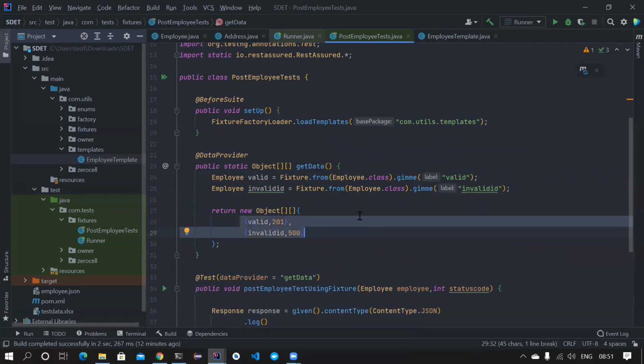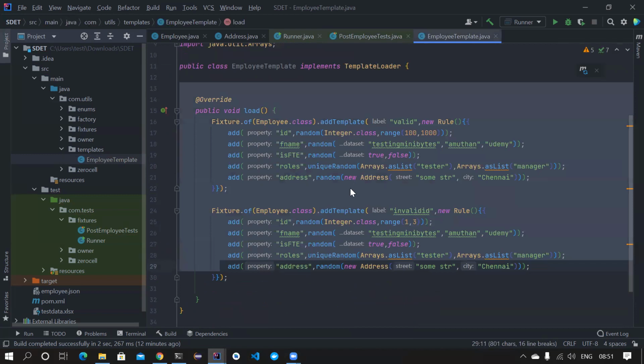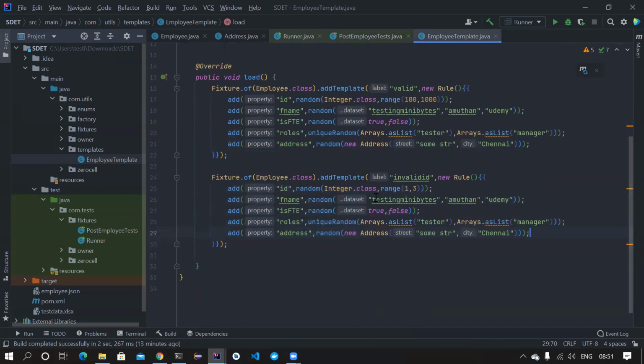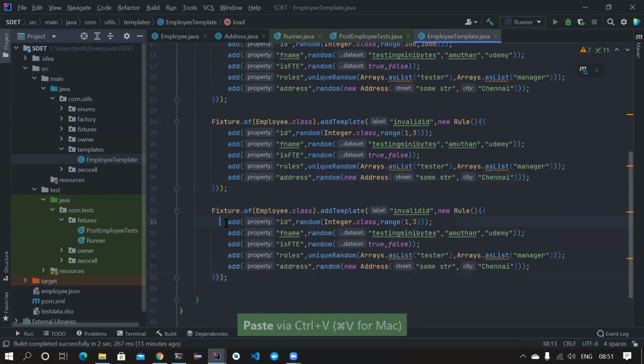It's a two-dimensional object array. Again guys, it's not like you have to define the template. It's not like you need to define all the fields. Suppose you want to create 100 templates, you don't have to mention all the fields. For example, let's say I want to create one for an invalid first name. So basically I can copy this, and I'll remove all these things.